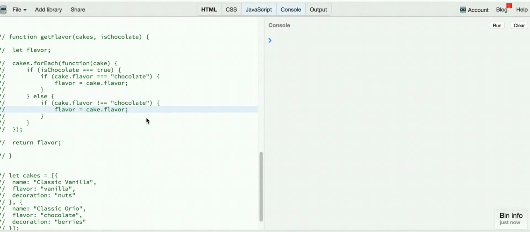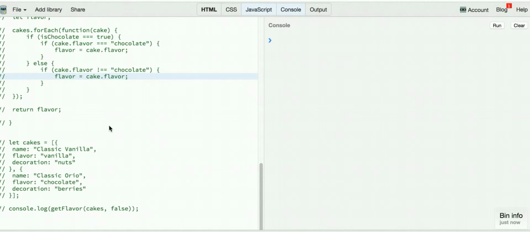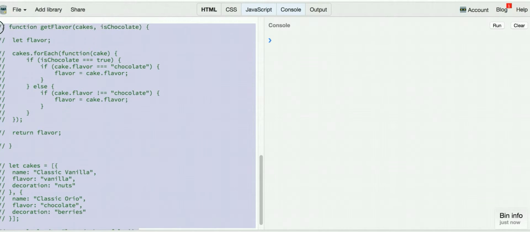So the second part of this assignment is about writing a function that takes two arguments, cakes, and whether the user wants to select a chocolate flavor or not, and then the function should return the actual flavor of the cake if it finds it in the provided array of cakes. So let me first try and uncomment this block of code so I could invoke the function call here.